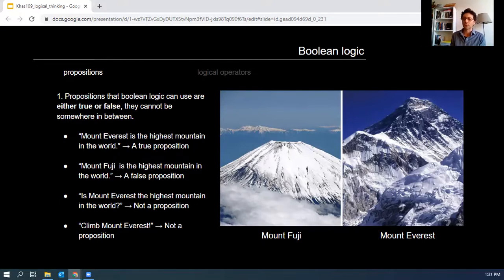Look at the second proposition or the second sentence. Mount Fuji is the highest mountain in the world. And on the right-hand side, you see the pictures of these mountains. And this is a false proposition. You can check your Google or any other search engine to see that Mount Everest is the highest mountain in the world and Mount Fuji is not the highest mountain in the world. This is a false proposition.